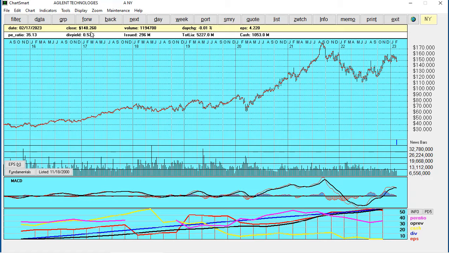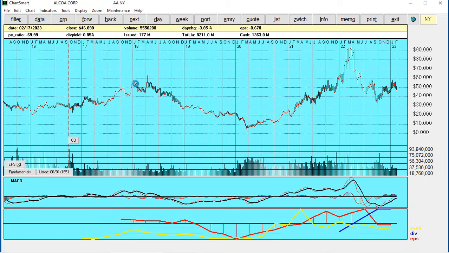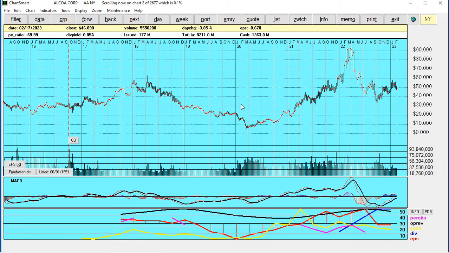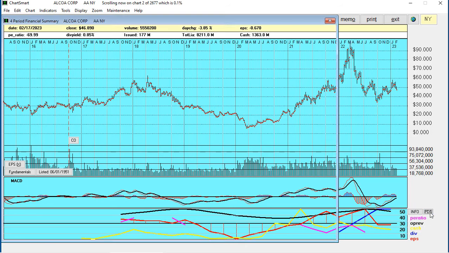I'll just press the forward button to go to the next one, and here you can see how the red line, the earnings, went up, and how Alcoa was up, but now the earnings have come down and it's dropped a bit. The dividend, though, you can see is going up, and there's actually a new dividend that came out. So this information is summarized with the PD5 button.